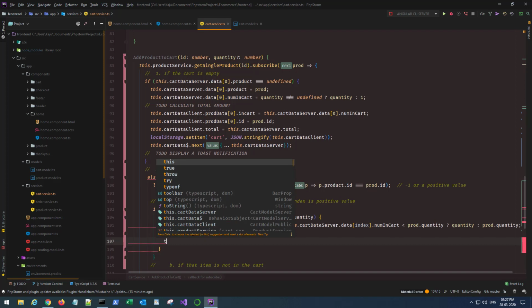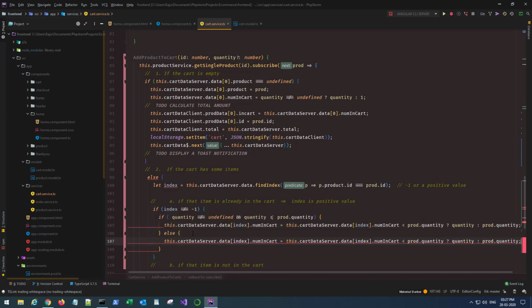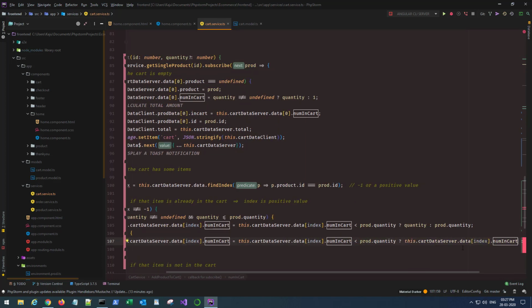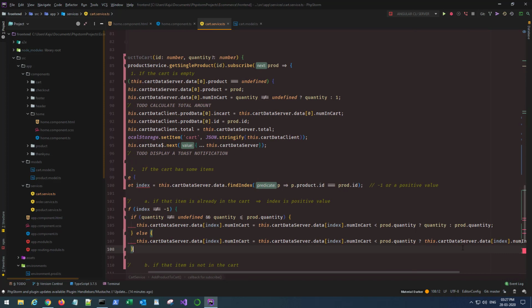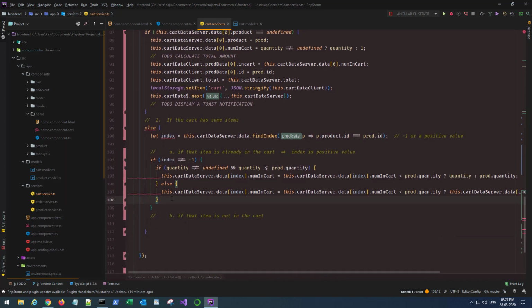If the quantity is not set, then I want the same statement here, but the condition here, I want to increment the value by 1. Okay, so once that is done, this index block is over. Okay, so this else is done, block is over, and once the quantity is set, I will set cartDataClient dot prodData index inCart.